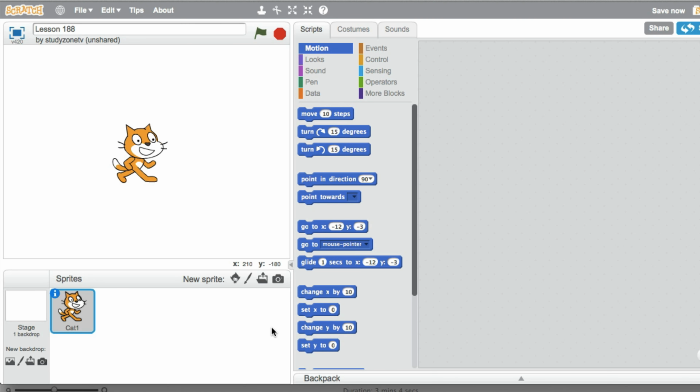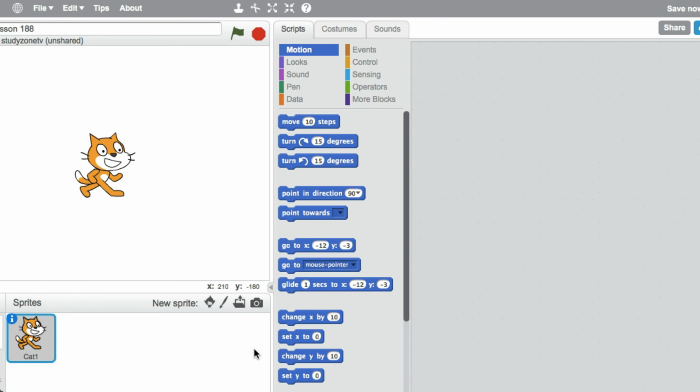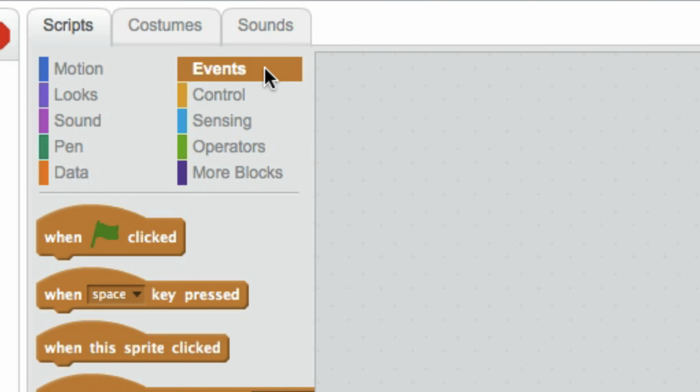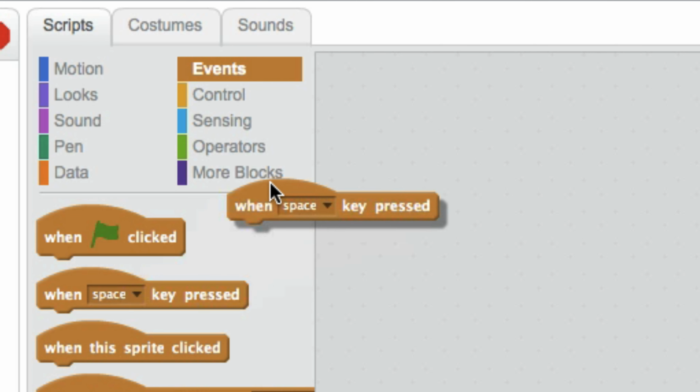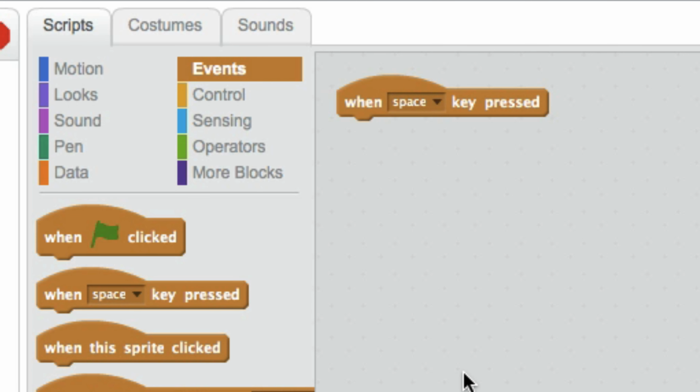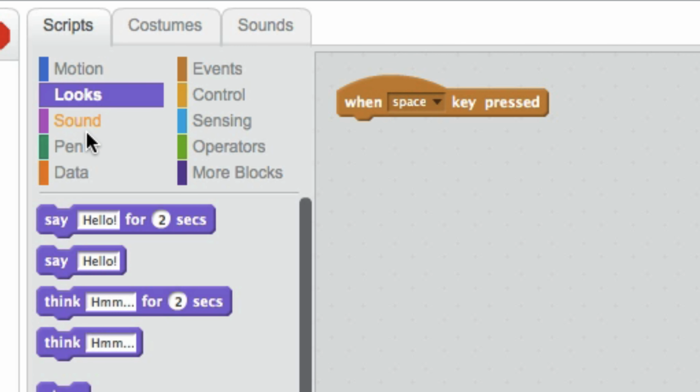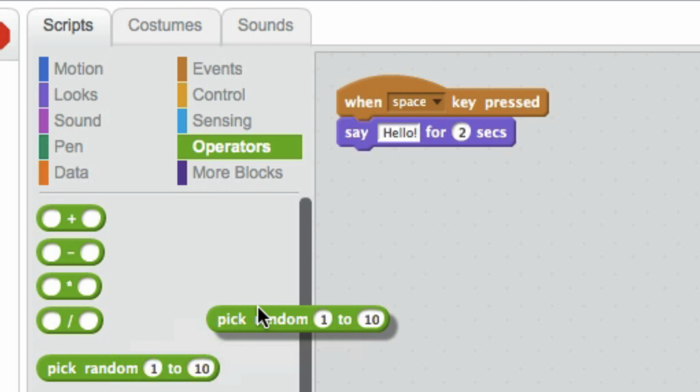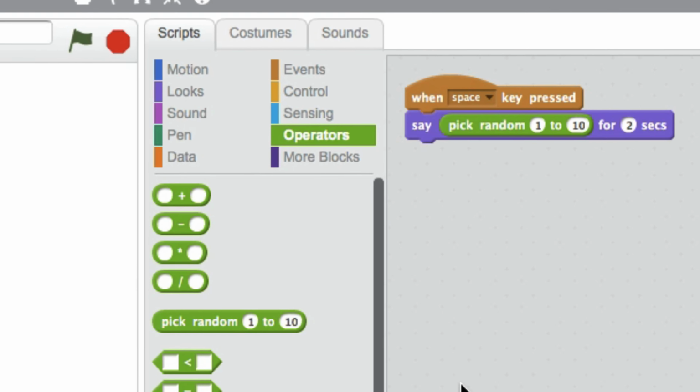Let's take a look at a simple example. Here I have my cat sprite, and I'd like him to say a random number whenever I press the spacebar. Since the spacebar being pressed will be my event trigger, I will drag the when space key is pressed event block into place. I will now add the say block from the looks menu. Of course, I don't want my cat to say hello, I'd like him to say the random number that he generates. I'll therefore drag and drop the pick random block into the say block.